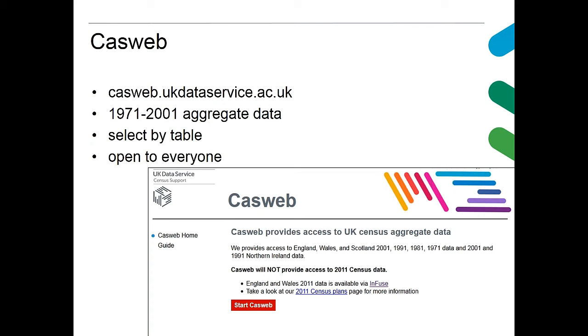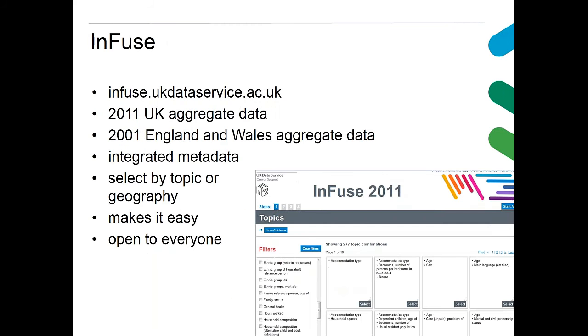And some URLs. CASWeb, as I said, is our older interface, the select-by table. It's open to everyone, there's nothing restrictive, it's all census aggregate data that anybody can access. And our other application, Infuse, again, I already said it has 2011 UK data. It does have 2001, but only for England and Wales. CASWeb has all the rest of the data.